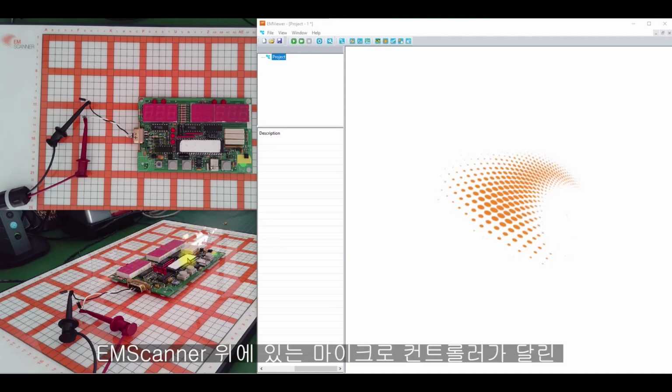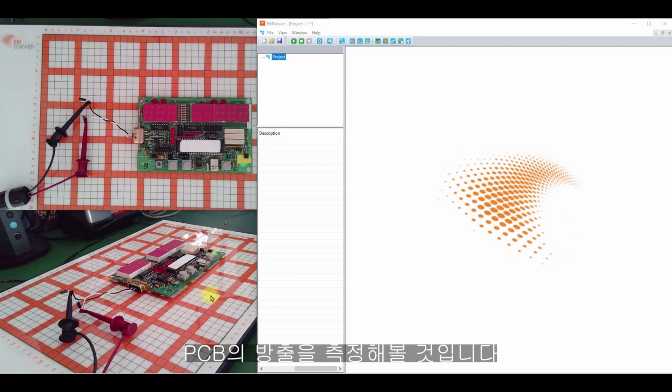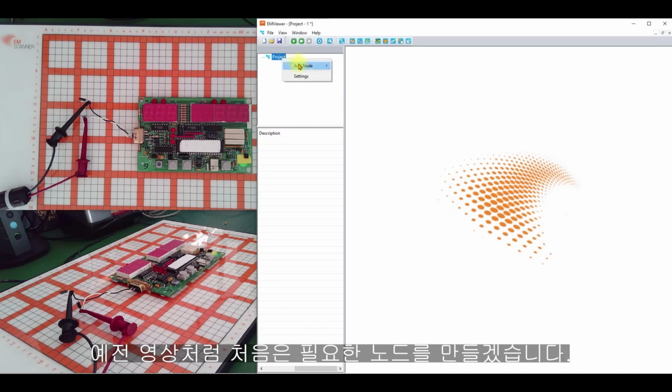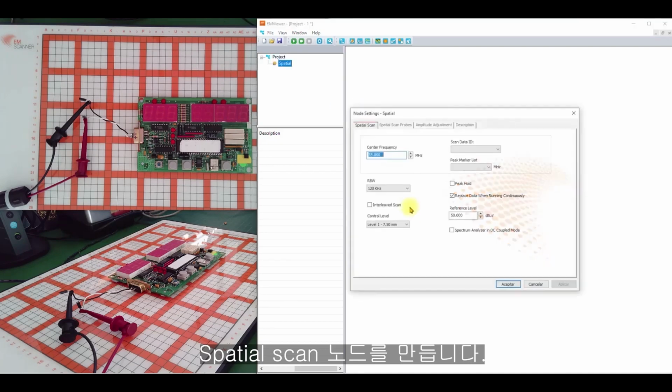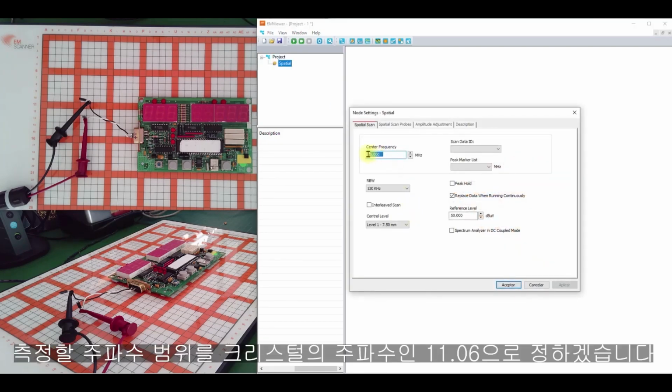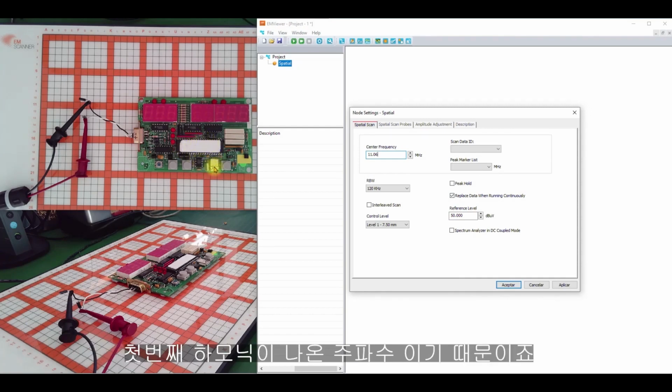I am going to evaluate the emissions from this PC board with a microcontroller on top of the EMScanner. You can see here the top view of the experiment. And as in previous videos, the first step is to create the node you are interested in. For example, I'm going to create a spatial scan. We need to specify the frequency of interest. Let's introduce 11.06 megahertz. That is the frequency of the crystal, so it's the first harmonic of the microcontroller clock. The resolution bandwidth is 120 kilohertz.